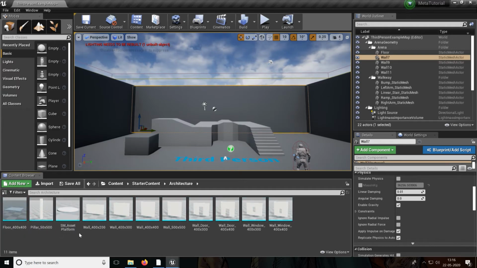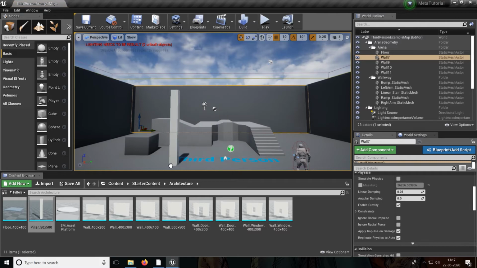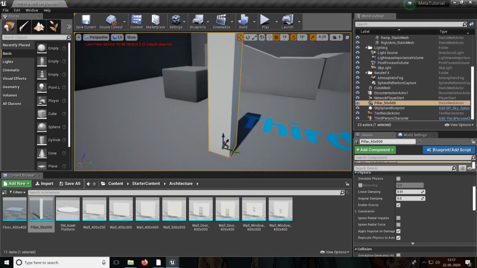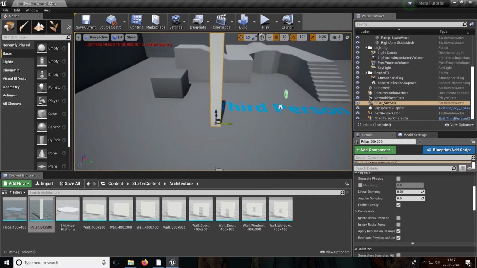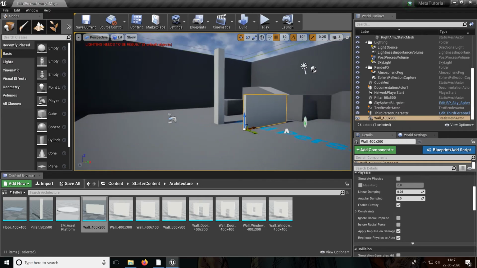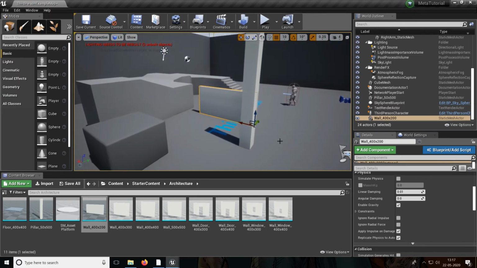So if I click on architecture, there's some floors, there's some pillars. I can just drag this in whenever I want, right? And as you can see, I'm just going to press the WASD buttons to move around. There's a nice little pillar here. There's a wall here. I mean, you can do some interesting, funky stuff in Unreal, right? So you can do some really, really interesting stuff in Unreal.